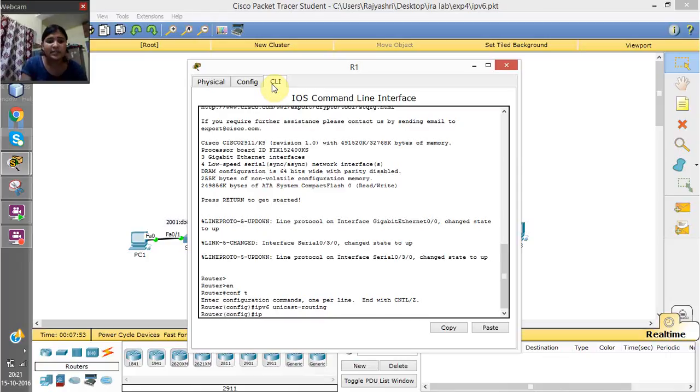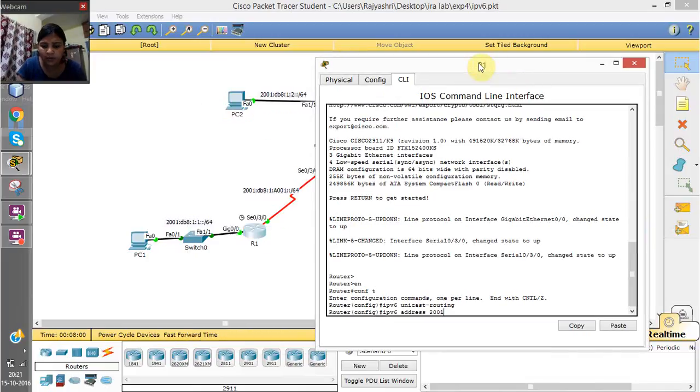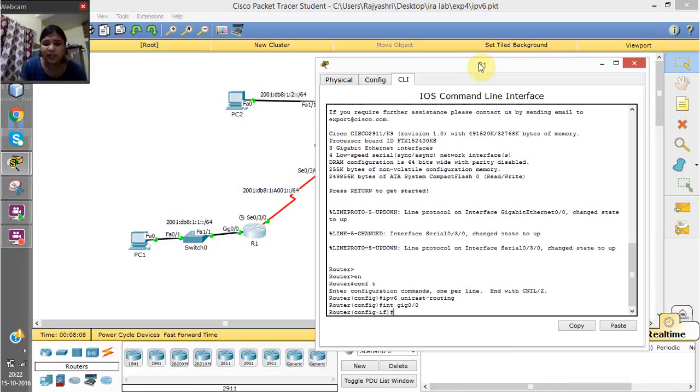For IPv6 address, all you need to give is ipv6 address and then the IPv6 address that is given to you. For example, I would assign 2001:db8:1:1:2. Suppose I'm assigning GIG0/0. Sorry, you need to get into the interface, right? So int GIG0/0. So this will get me into the GIG interface.